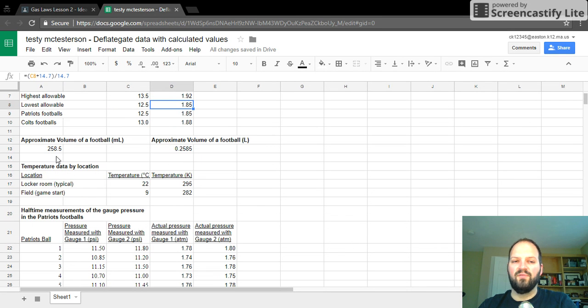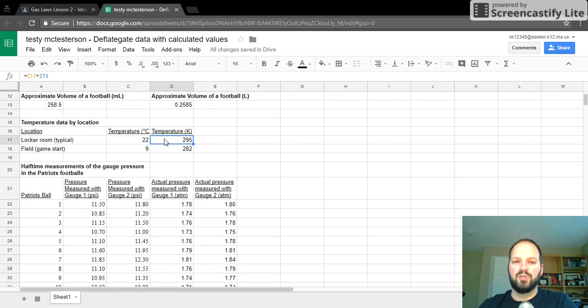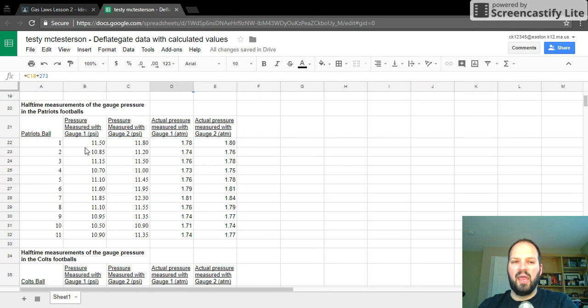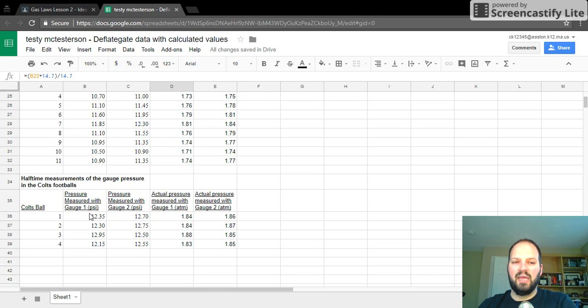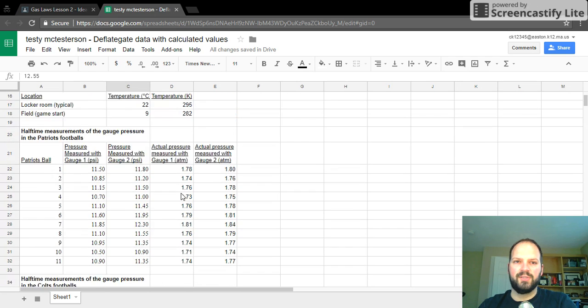I have the volume of the football in milliliters, and I turned it to liters for you. I have the temperatures in Kelvin at the beginning and end of the game. You can see again that I did some formula magic here. And then I have the data that the referees collected at halftime for the Patriots. Again, I converted those pressures for you. And for the Colts, they ran out of time, so they only got 4 of the Colts footballs.